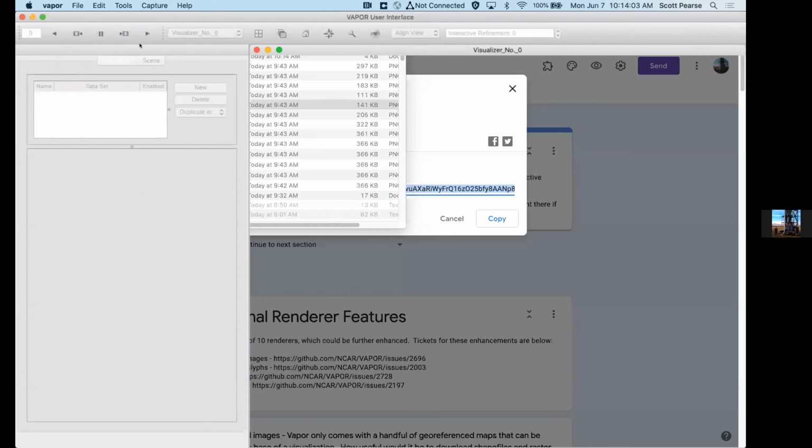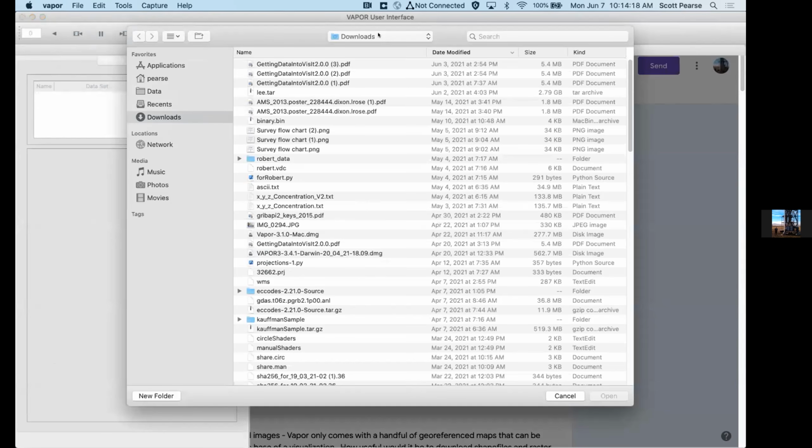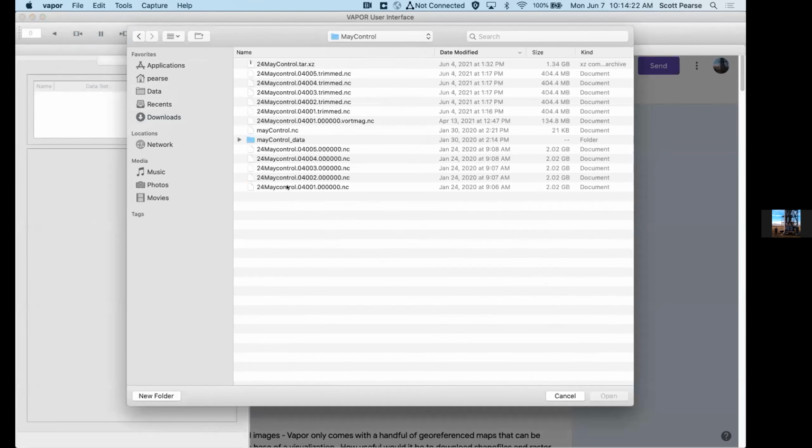So here's Vapor in its blank state. You can see through the visualization window and there's nothing there. So I'm going to click on import, and instead of WRF ARW, this data is NetCDF CF compliant data. And I'm going to talk hopefully more about that in a minute. Click on CF, and then I'm going to go to my directory called May control.